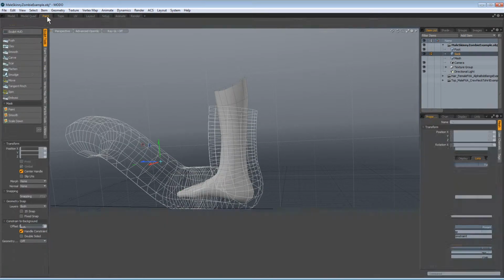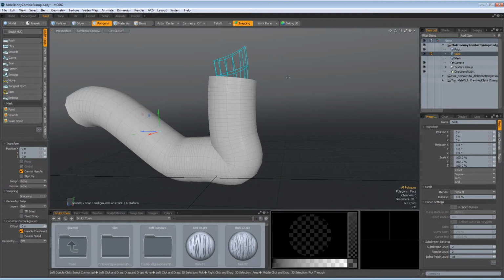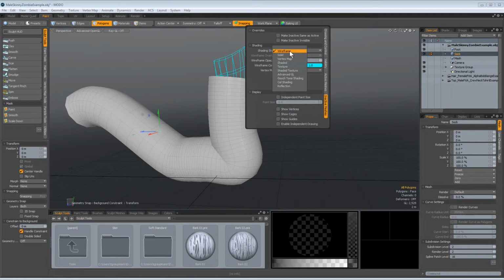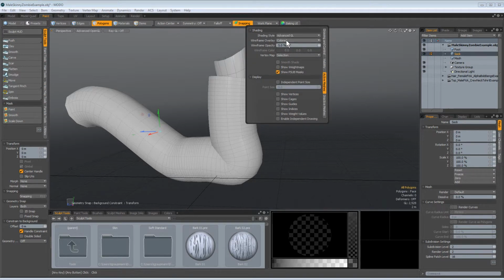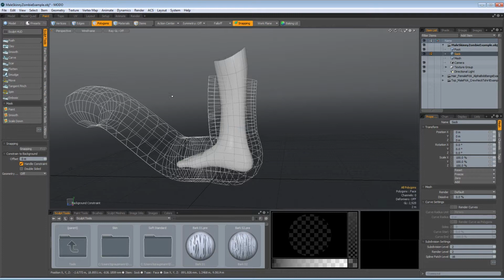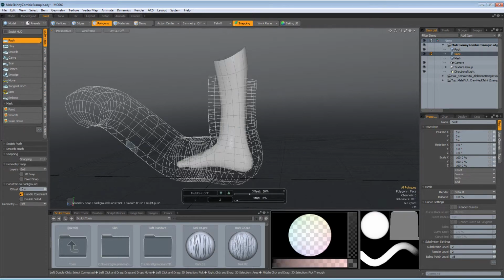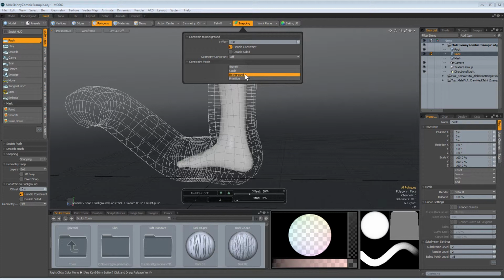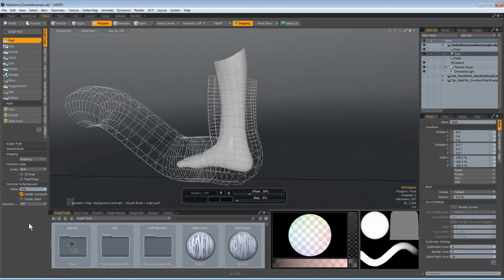And now I was going to use the paint tools. Okay, do a similar setup. My inactive mesh, I wanted GL, and my active mesh, I want wireframe. Okay, cool. Alright, next step, I want to use the push tool, make a little area, and the important thing is going to be the snapping. I want the snapping to constrain the background.